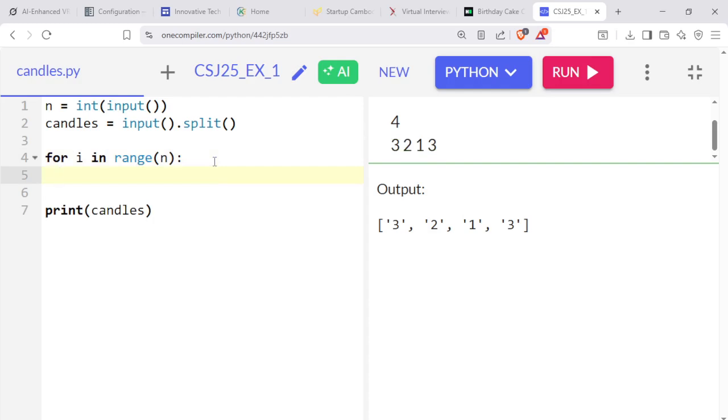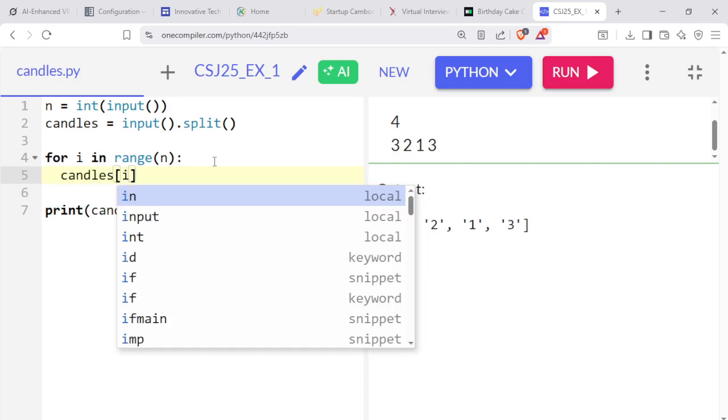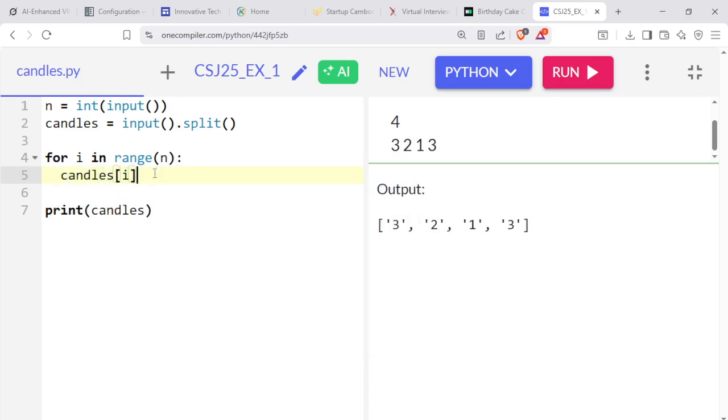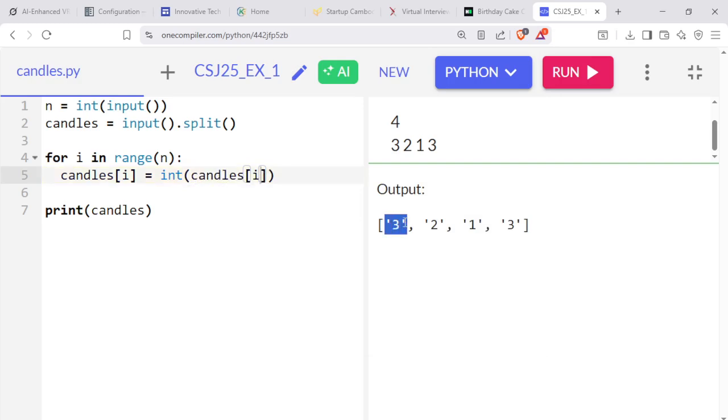And then we just need to convert each element, candles[i]. So that's how we're addressing the element, and we say equal to int(candles[i]). The old candle, which is 3 as a string, will be converted. It means we will take this one, convert it to an integer, and write it to the same place, and it will become 3213, the same but without the quotes. So it will be integers, not strings. Let's run this one, and we see all elements converted to integers.